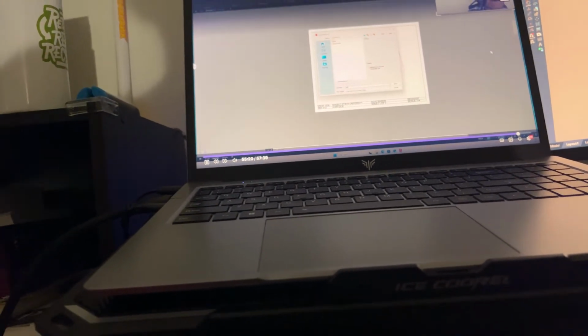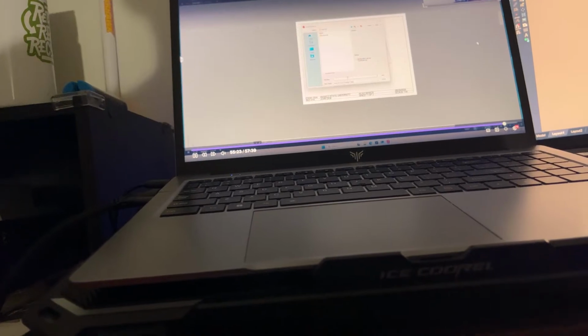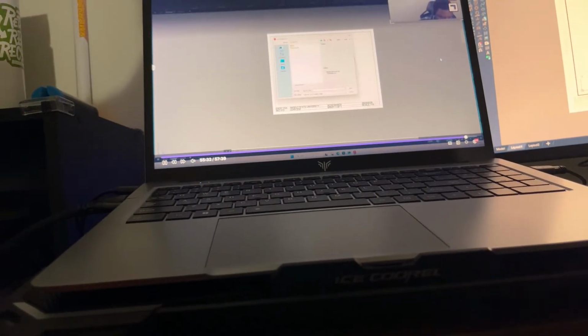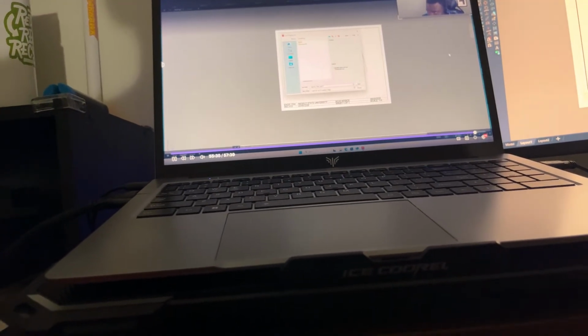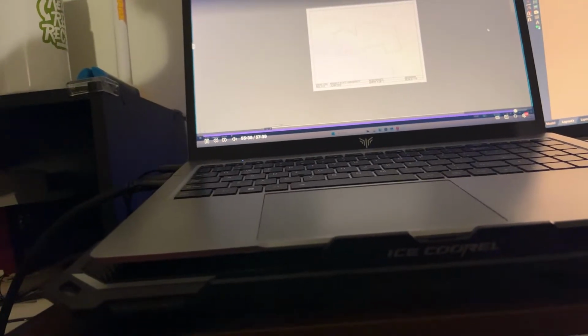The name of the file I'm going to save, I'll call it lab 17. My last name, my first name, underscore lab 17. And I'll save it right here.